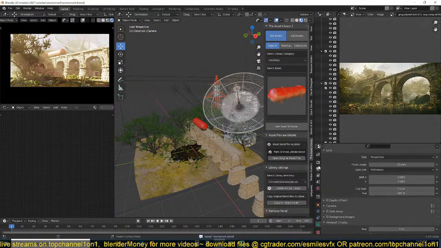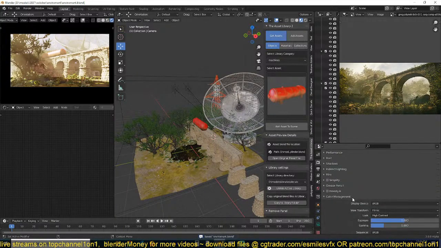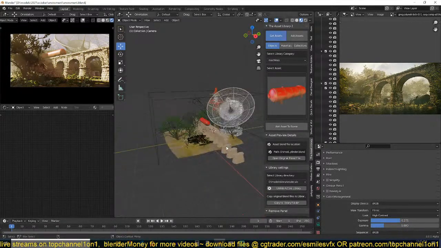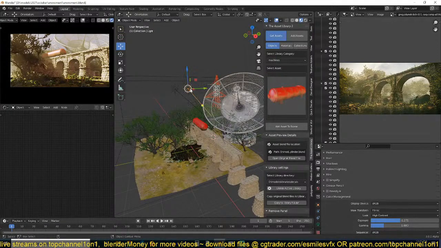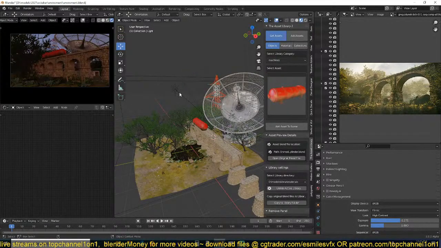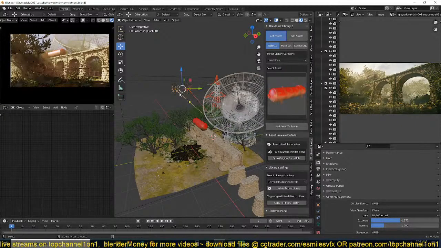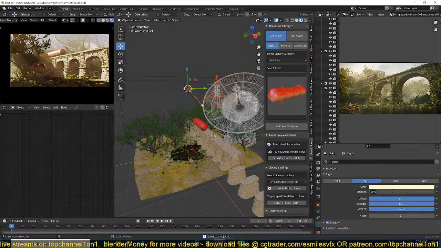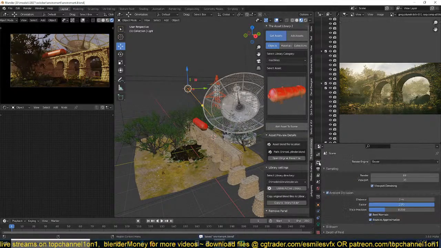You can even play with the exposure here just a bit. Maybe the sun is too much. The colors are too saturated as well.